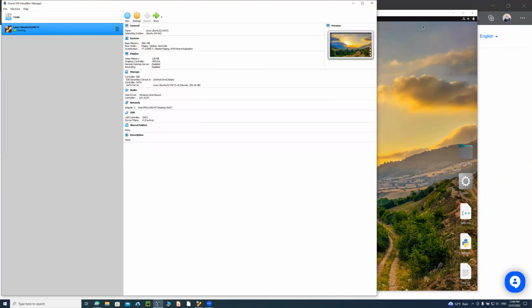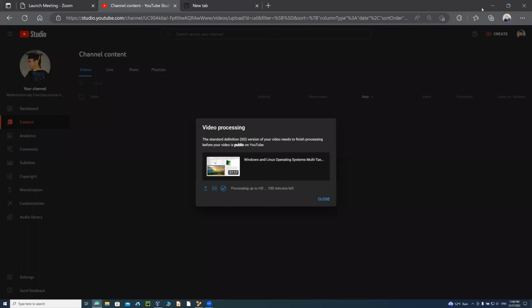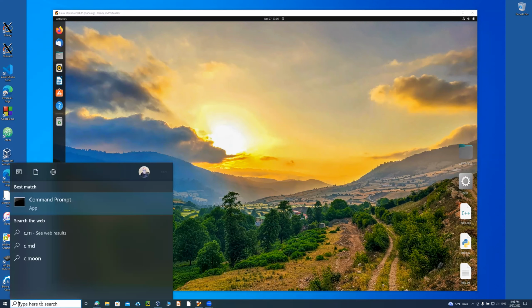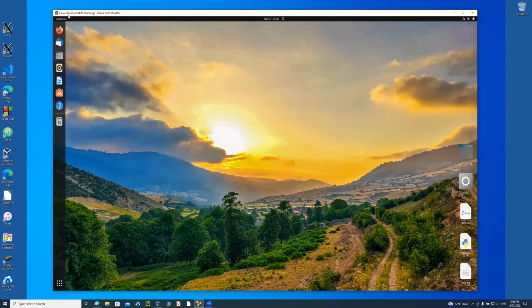You can see that I'm on a Windows machine operating system. This is my VirtualBox, and this is my session for connection. This is my other session on YouTube. And then you can see that this is running on a host operating system called Windows. If I open a command prompt, as you can see from the icons and the interface, it says Windows 10 operating system.